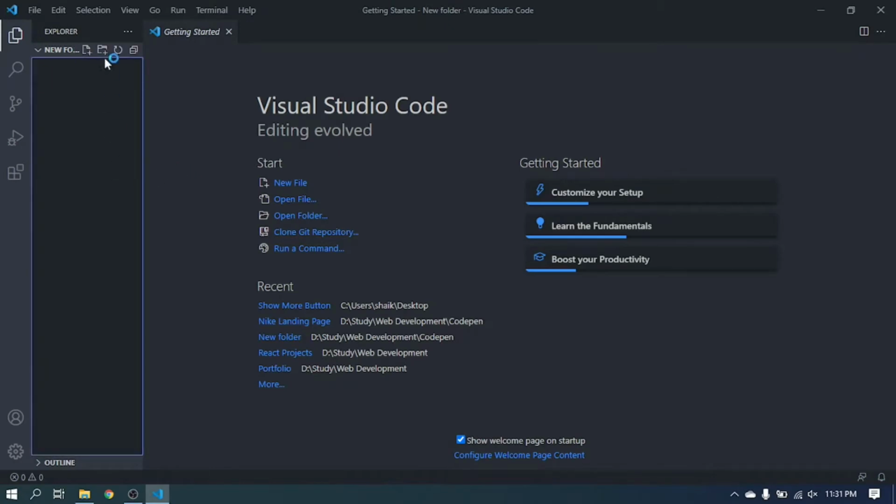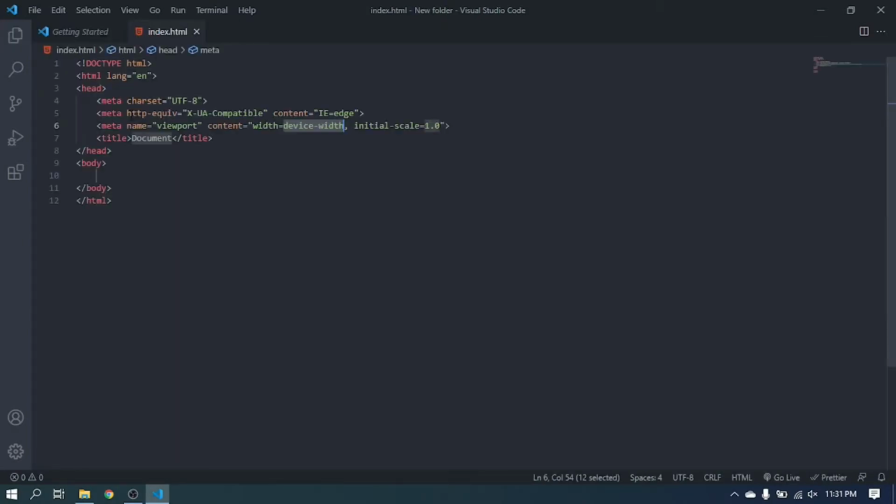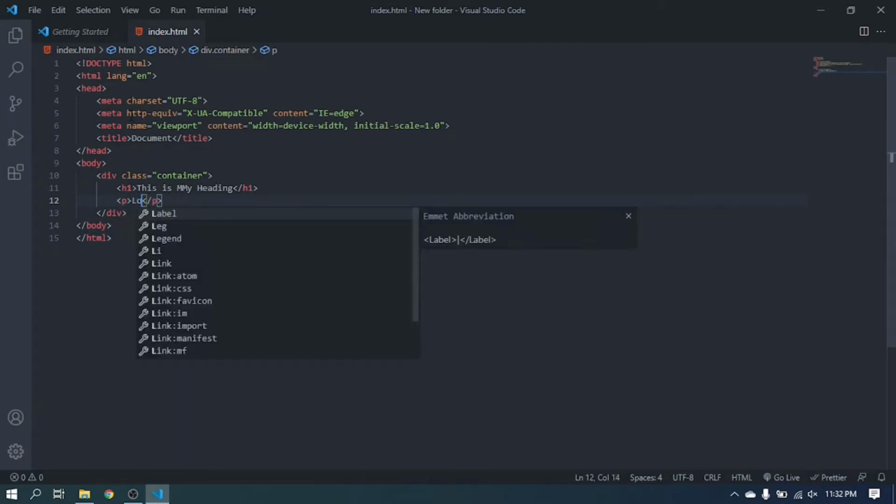And now in this folder I will create an index.html file and quickly put a boilerplate for the HTML, and in the body tag I will create a div, and in that div I will give a class container, and in that div I will give a heading, and now I will create a paragraph tag and just give it some text.